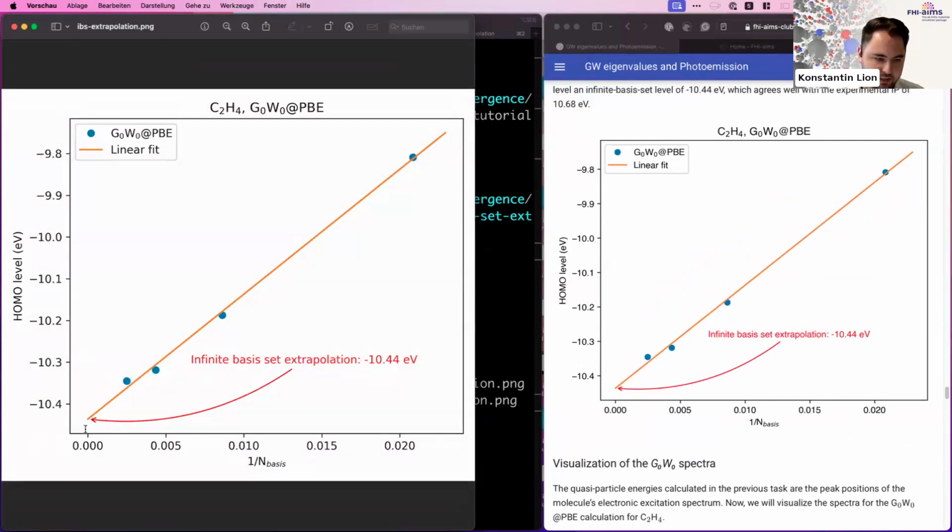But you can already see, that's here the quintuple zeta, so the difference is still on the order of 100 meV. As you can see, it's quite hard to converge, even with very large basis sets, and that's why you have to do this kind of extrapolation to gain these values.